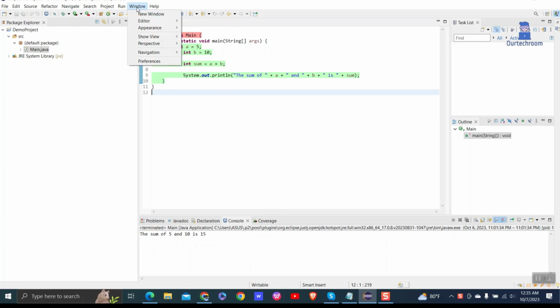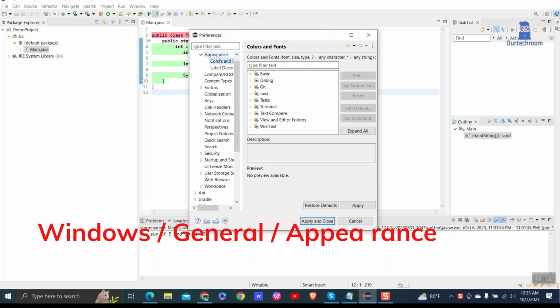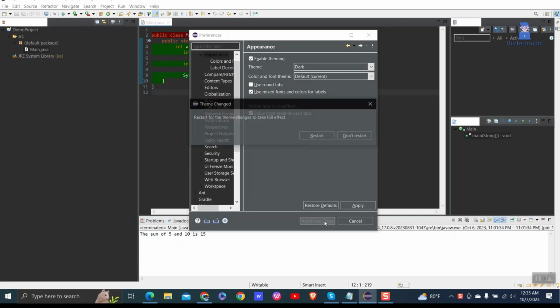Click on Windows. Then click on Preferences. Then expand General. And click on Appearance. Check in Enable Theming. And then select Dark dropdown under Theme. Then click on Apply and Close button.